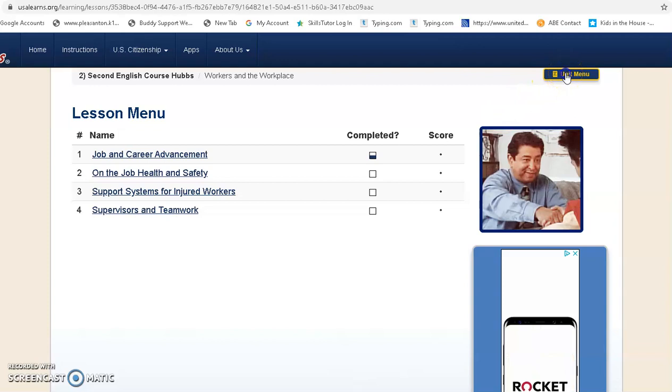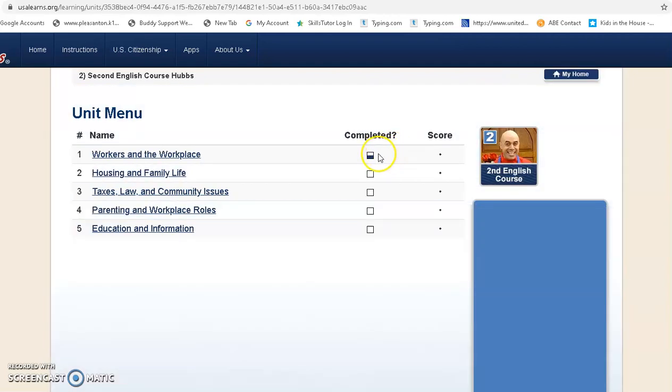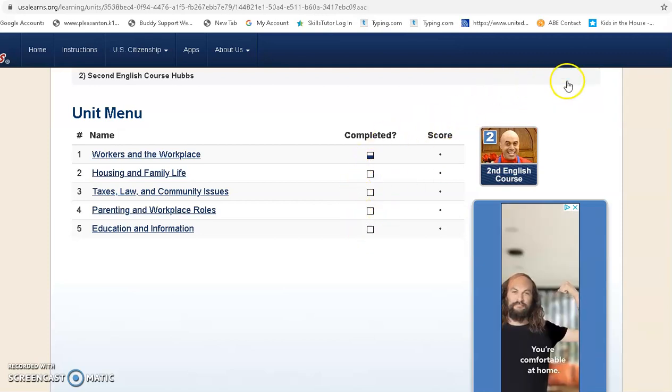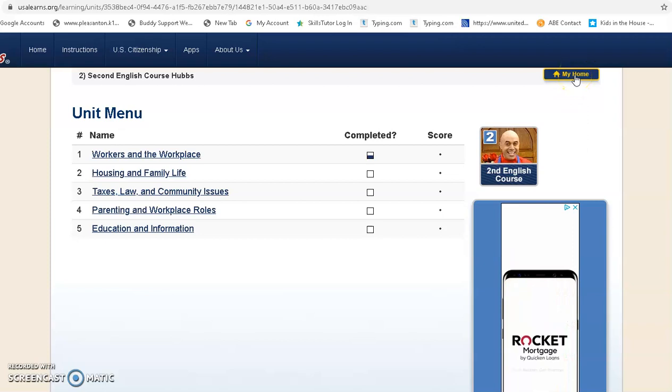Now let's go to the unit menu and see how that's doing. The same thing here. I've completed part of the first unit, workers and the workplace, but not the other units. I need to complete all the activities and lessons in that unit before I move on. So do everything in order. Now I'm going to go to home. There's 2 ways to get back to home. You can click on My Home here, or click on the Home tab at the top of the screen. I'm going to do that now.